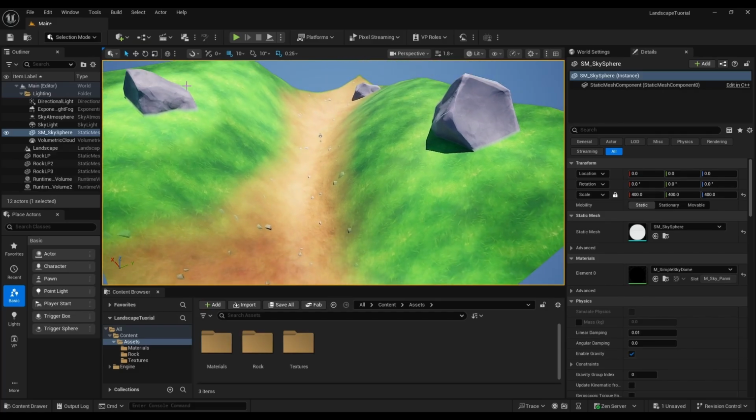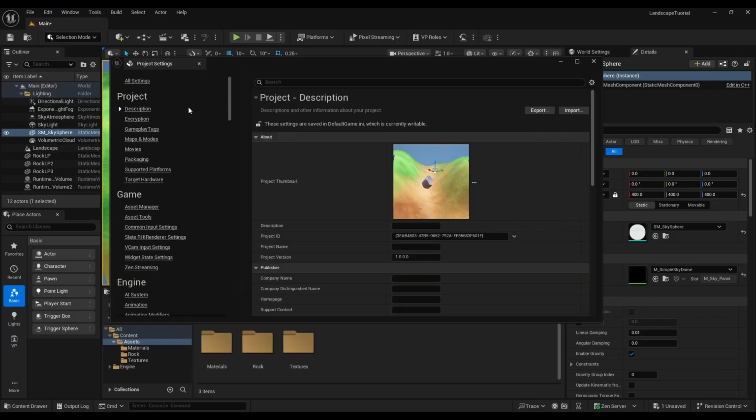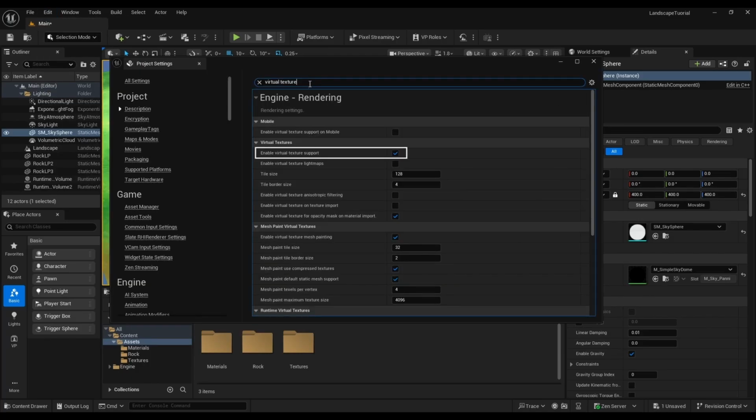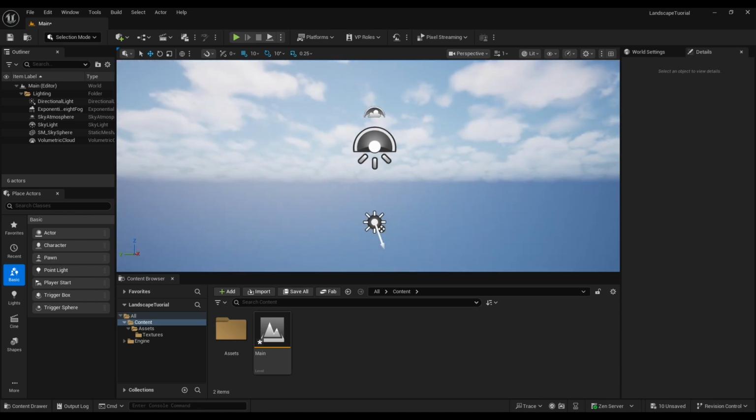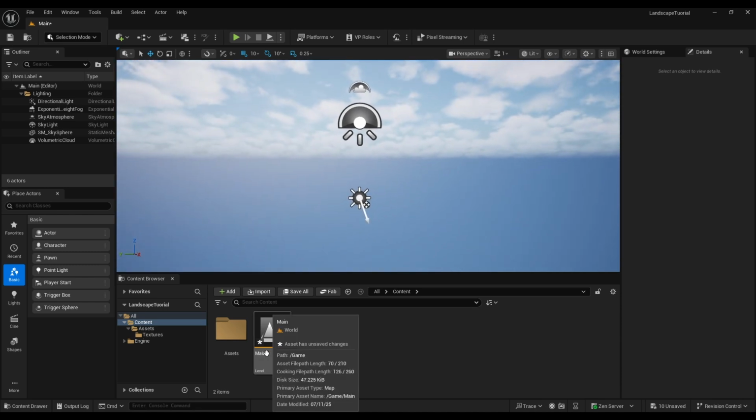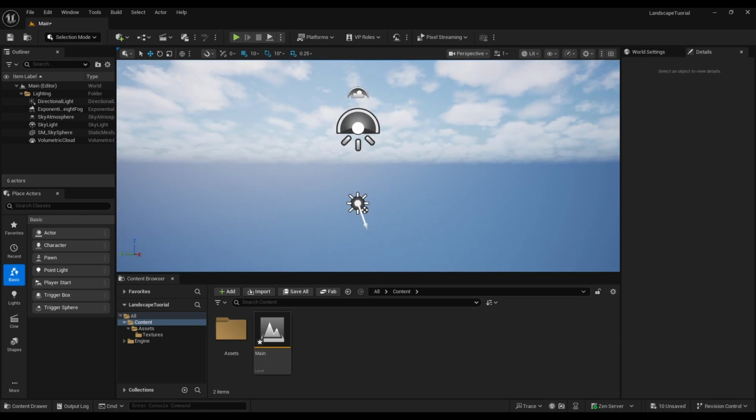Alright, let's get started. Before we do anything, go to the project settings and enable the virtual texture support for your project in order to use the runtime virtual textures. To start with, I have a level with some basic lighting setup that comes with the blank project in the VFX preset by default.